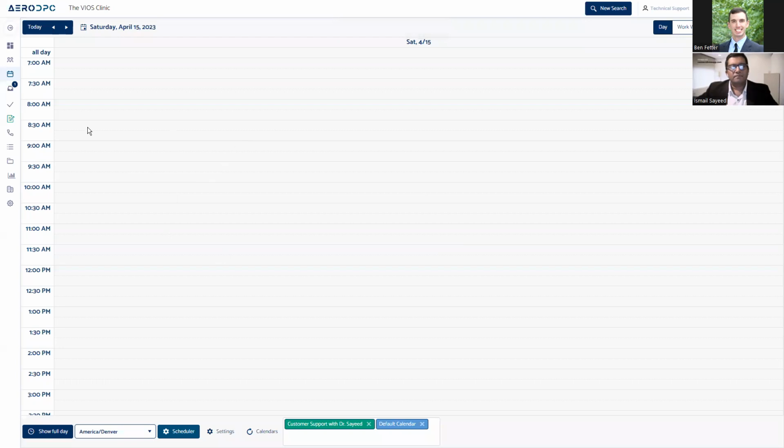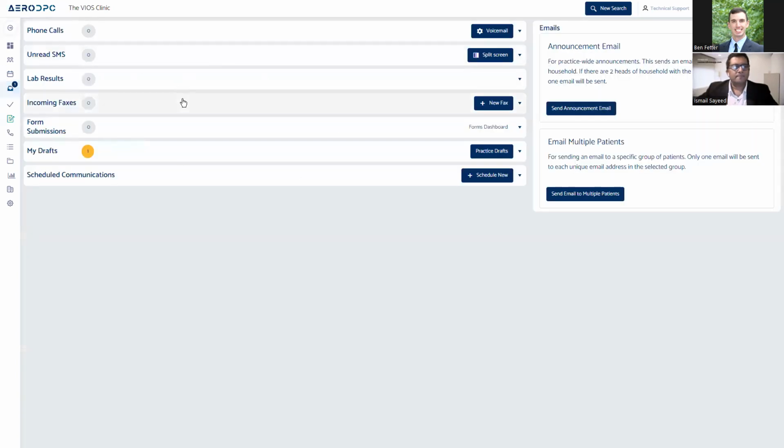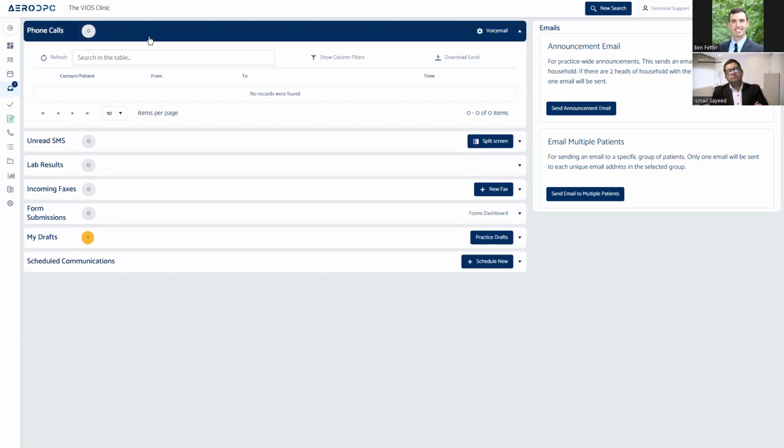So that is the calendar. As far as the communications page, this is going to highlight all of the notifications that are coming into the practice from either patients or customers or contacts, or even referral offices or pharmacies, anyone else that would message, email, call or fax your practice. So you can expand each box.